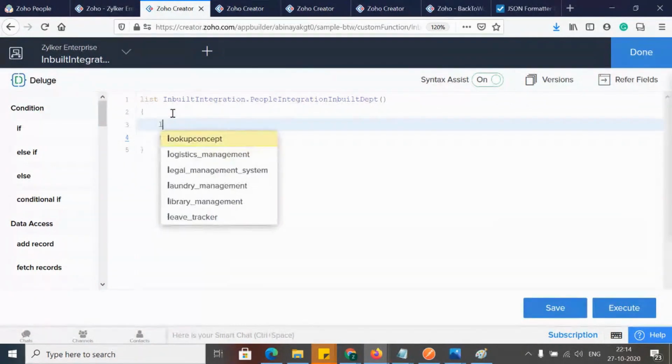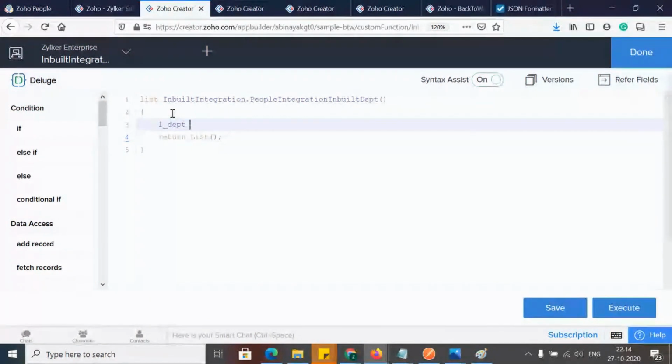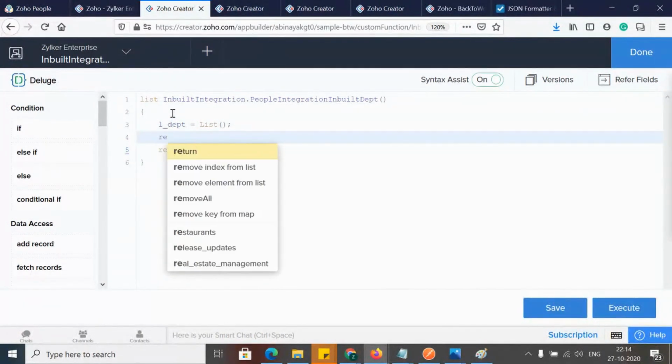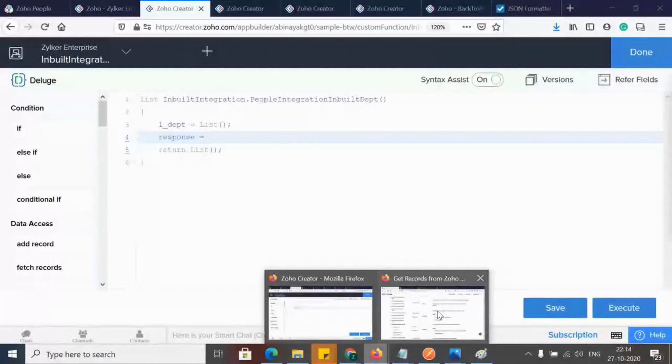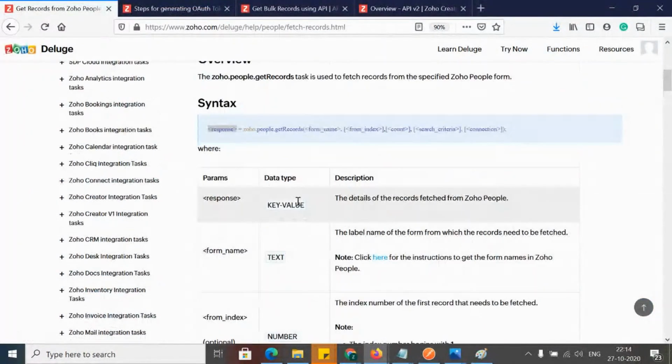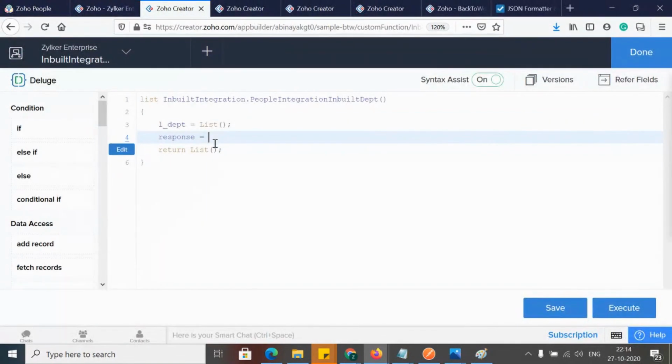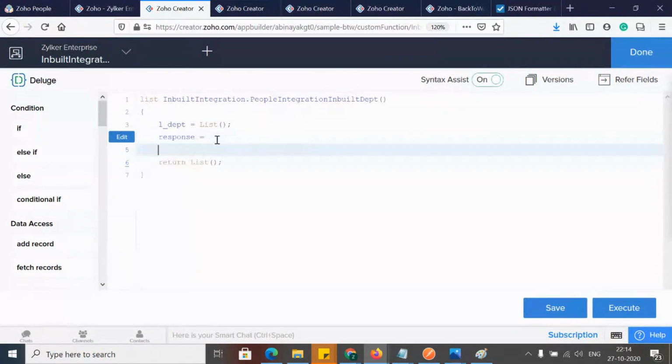So I'm going to declare a list variable, create list. Now I'll be using the Zoho People inbuilt integration task structure. So let's go to the documentation and follow the procedure. I'm going to copy this syntax and let me paste it in the next line.